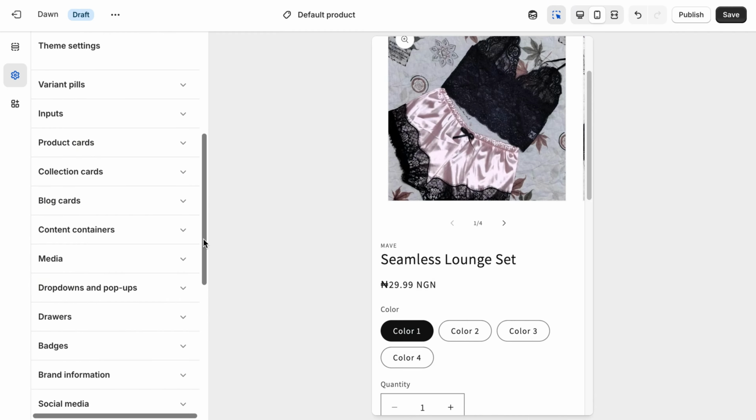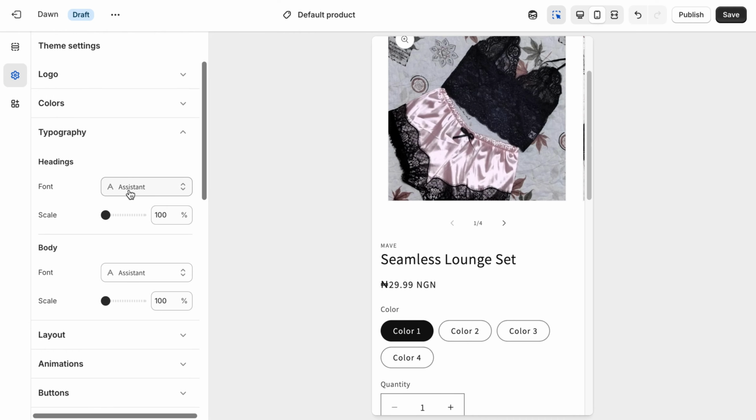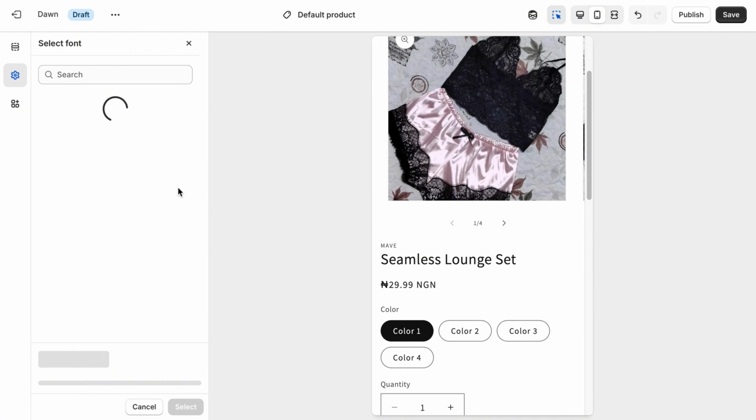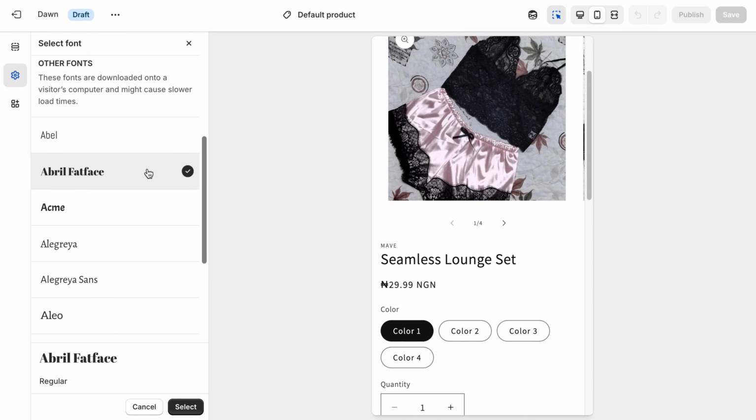In case you want to change the font, you can easily come here to this theme settings, then come to typography. Right here, which is the headings, the font, you can easily click that, and you can change the font to whatever it is. So maybe I want to change it to Abril. You can see it's changed.